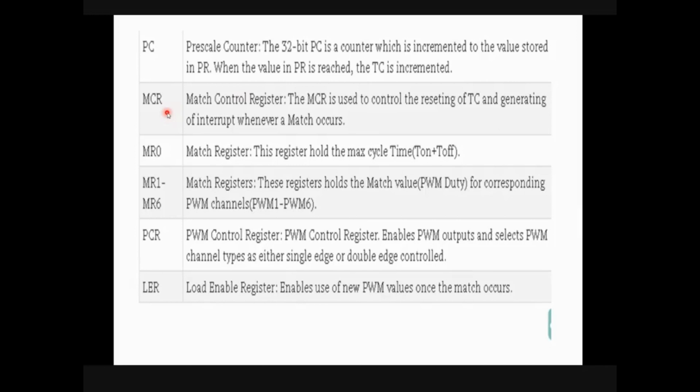Then the match control register is one of the registers used to control the resetting of the timer counter and generating an interrupt stating that a match has occurred between the two reference registers. So what are those reference registers? I already told you there are some match registers. Match register 0, MR0, will hold the maximum cycle time.